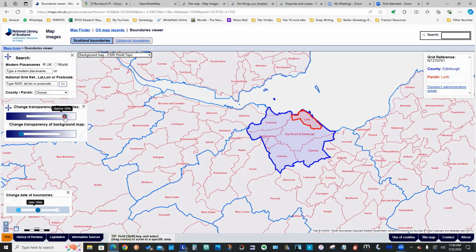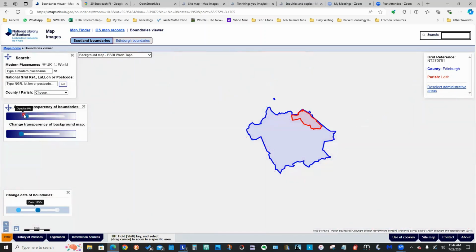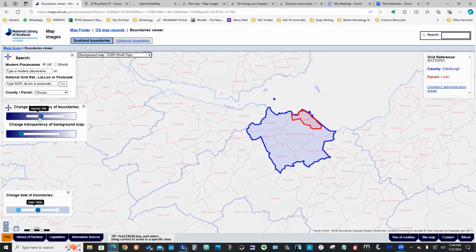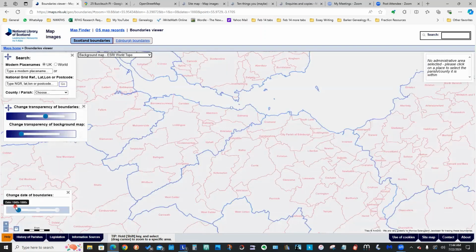I can also choose to remove all the boundaries for the adjoining areas. So if I take this boundary slider, look at what's happening. All you can see is what I have selected. So I might choose to make the others lighter so I can still read them, but now it's really showing the area that I'm interested in bold. And I could also go even further back. I could look at the boundaries from the 1840s to the 1880s and similarly click on an area.